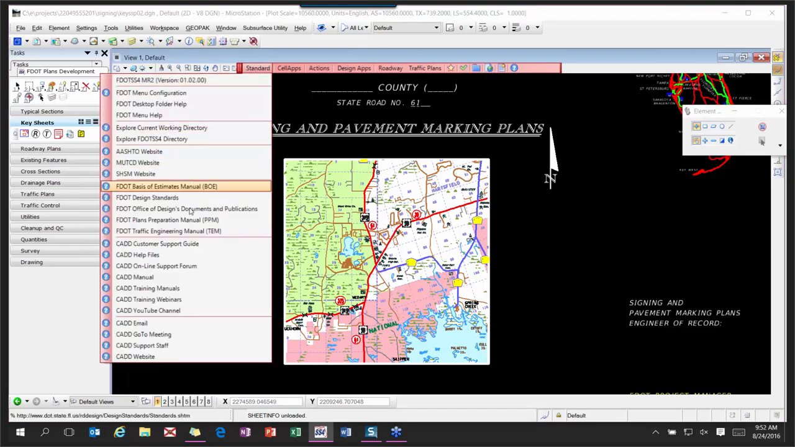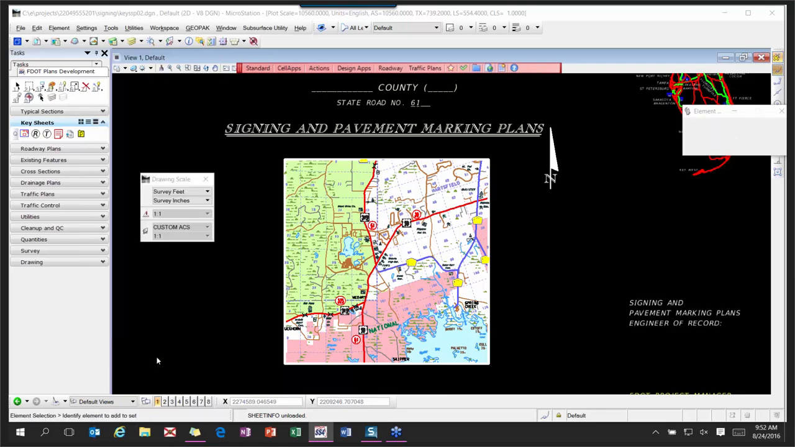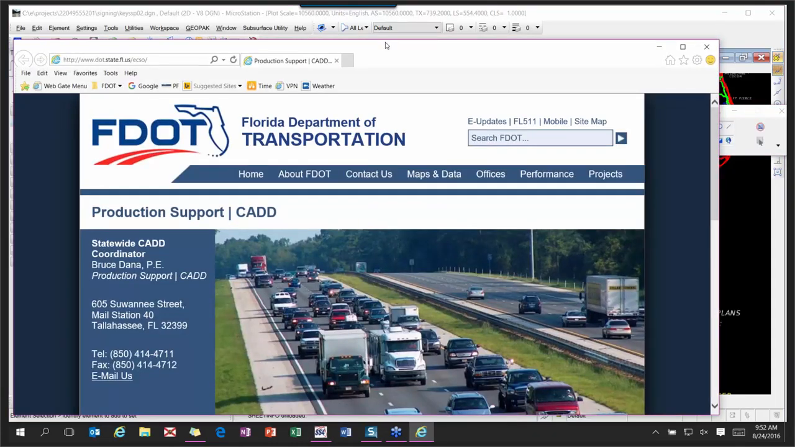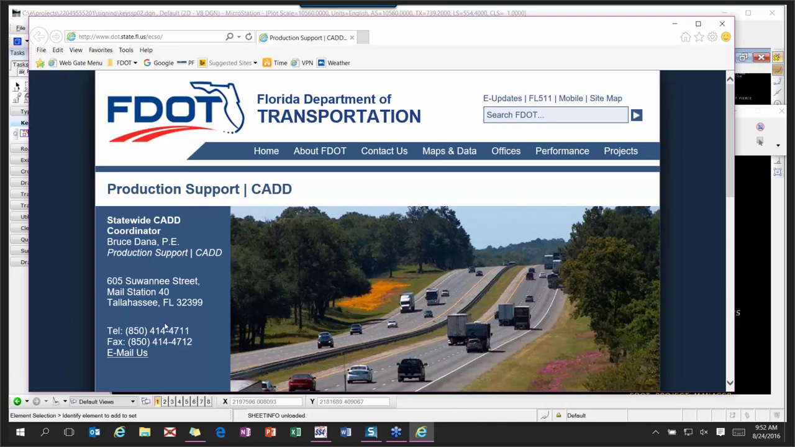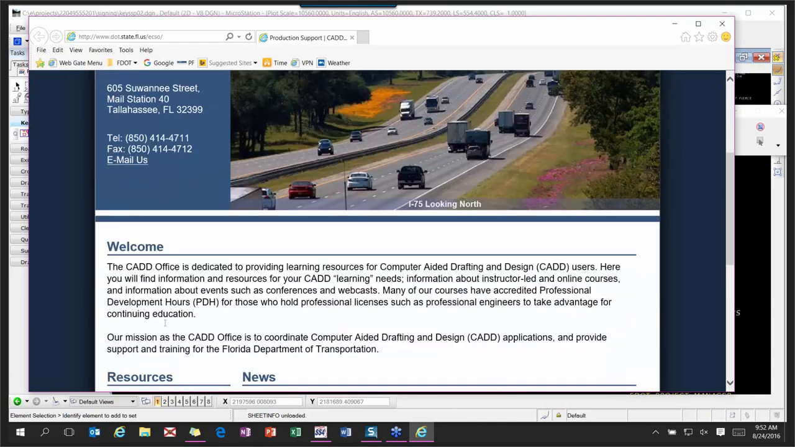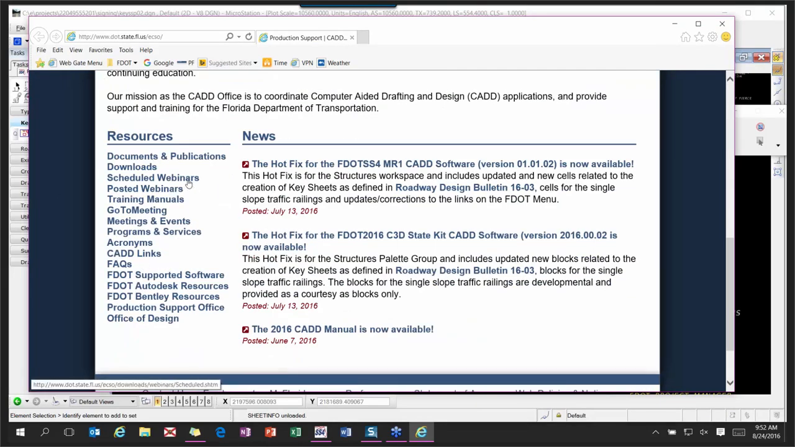For a more detailed exercise on how to do this, you guys can go out to our website and go to the CAD website. And under here, you scroll down. And if you'll notice, this has changed too. We're now under production support, so our site looks a little bit different now. But I can go to training manuals.